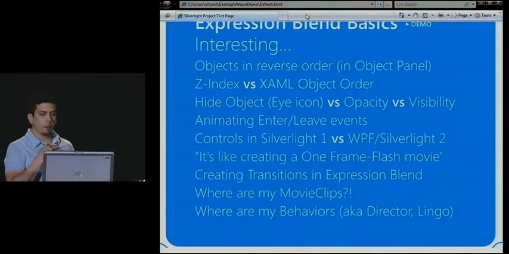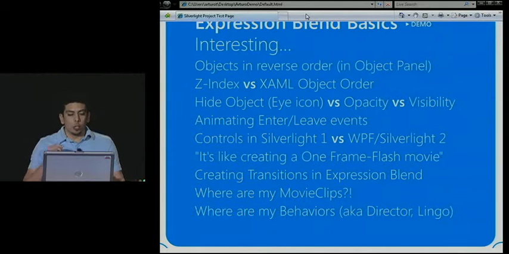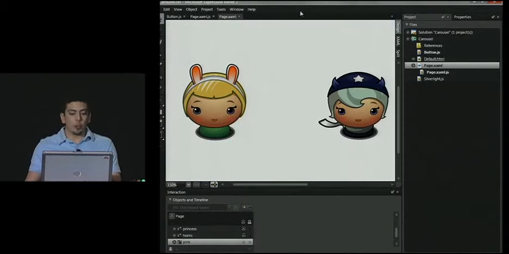Is that better? Yeah, okay. So that's what the hide icon does, the little eye over here.